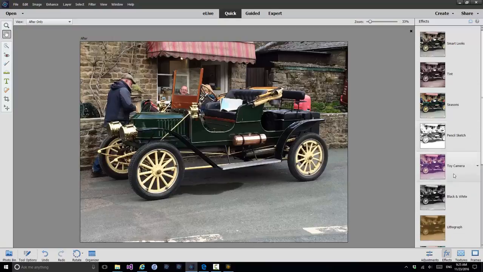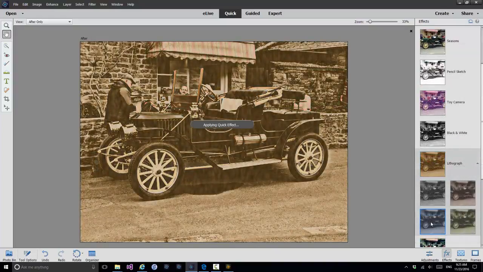Let's try a different one. Let's try lithograph. Let's try a different one. Now a very good idea would be for you to take an image of your own that you like and go through and try out each of these effects. I think what I've shown you so far pretty much demonstrates how they work. They can be a little bit slow to apply, but the end results, particularly if you're aiming to use images in presentations, can be extremely good.